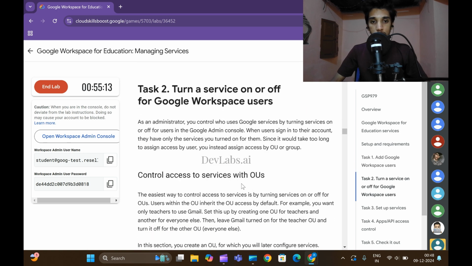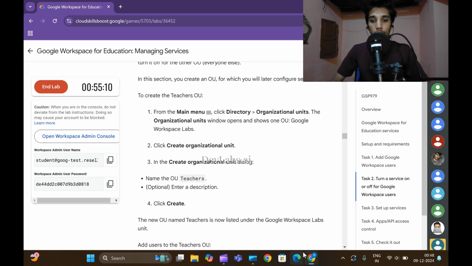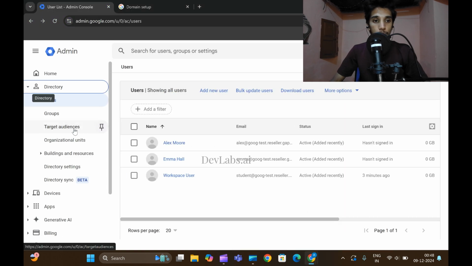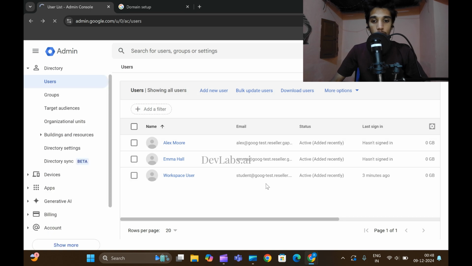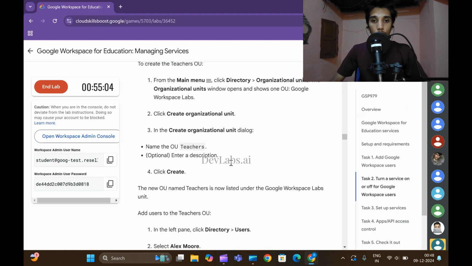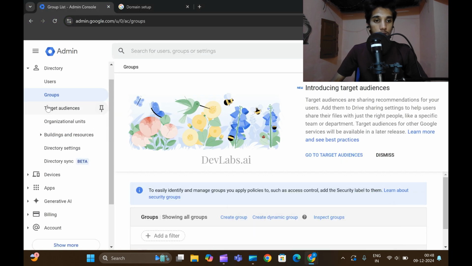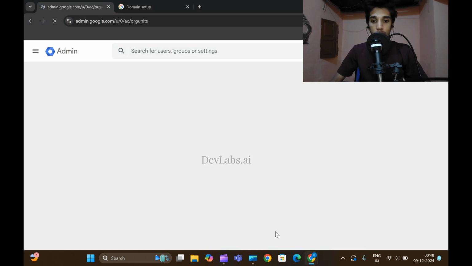Now let me move on to task number two. Let me go to the main menu and click on users here. In the main menu, under directory, we must go to organizational units. Click on organizational units.